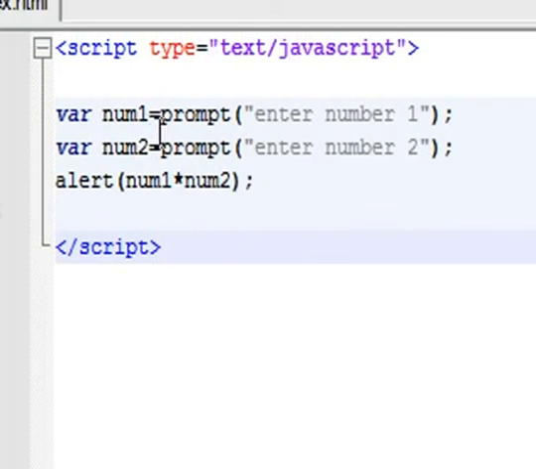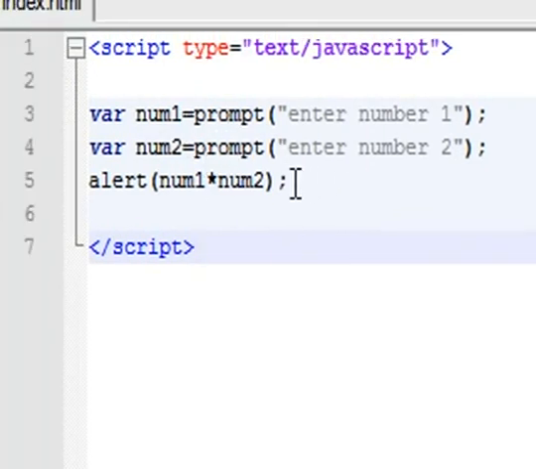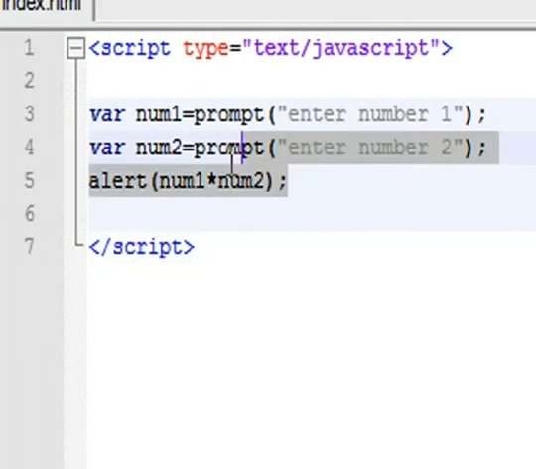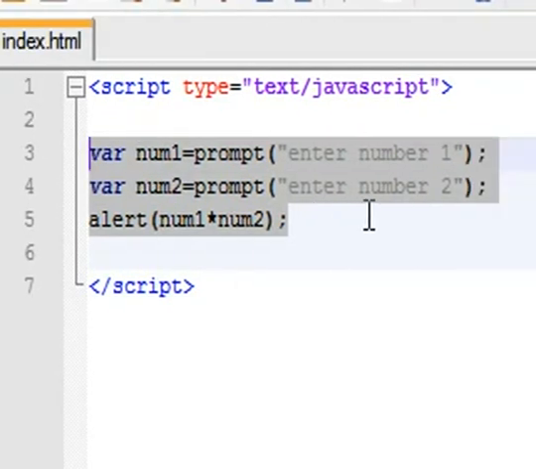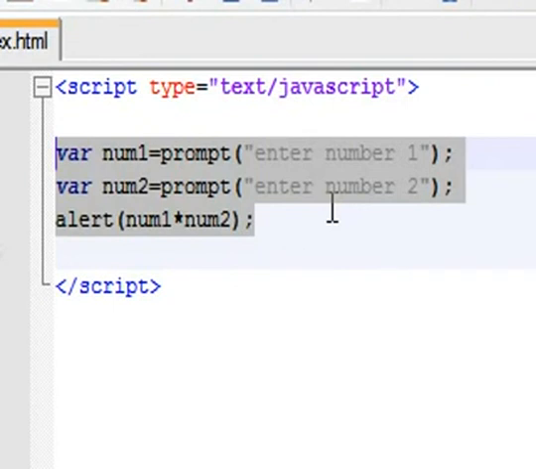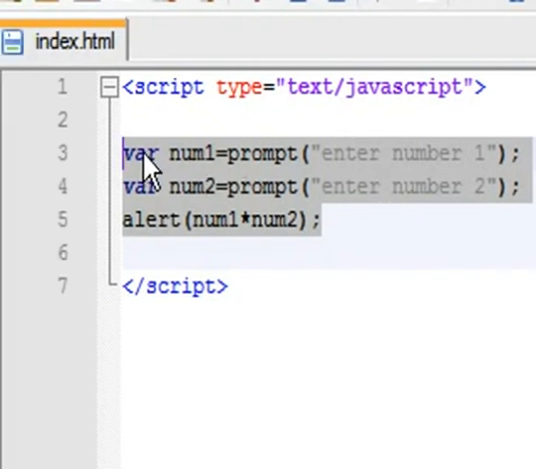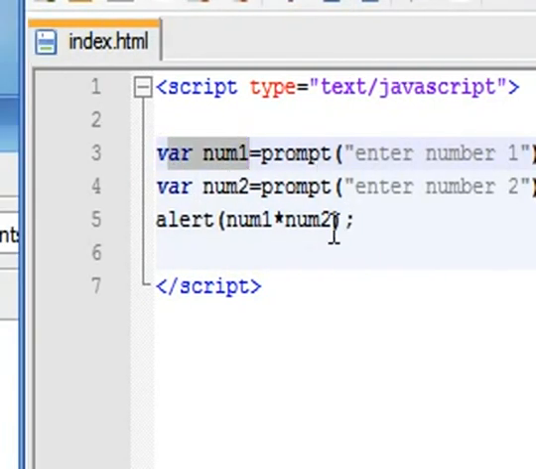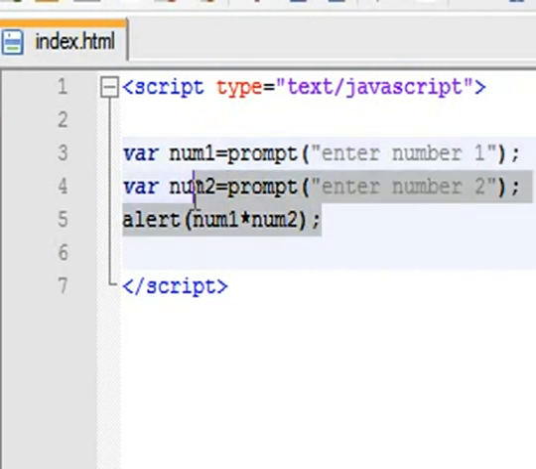So this is how you can make a basic calculator with the user's data that they enter in. And this is also how you can take data from the user and store it in a variable for use later in your JavaScript. So study this.